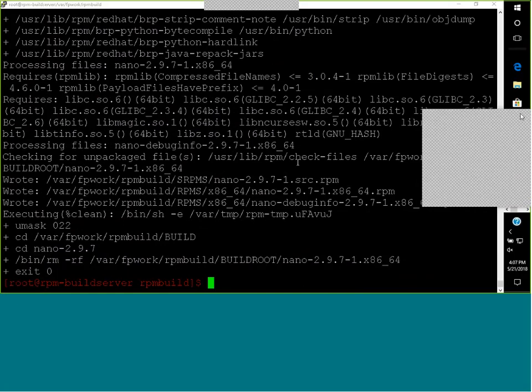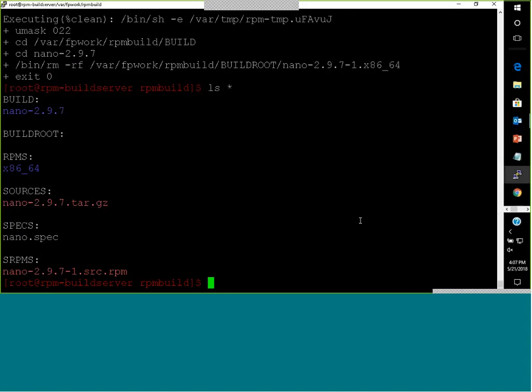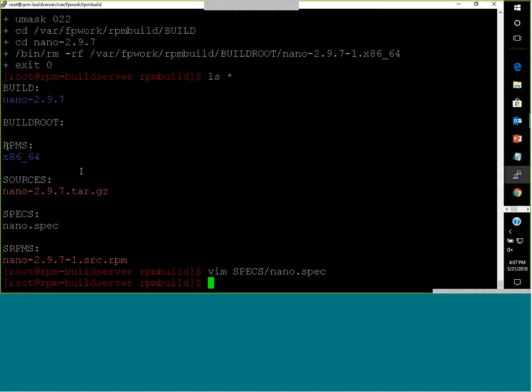Yes, it's a success. It's built without any issue. If you see here, the build is the directory where the source code got extracted. And build root is a temporary directory which is deleted, because I mentioned here that after the installation my build root should be deleted. So build root got deleted. Under build root nothing is there. And then RPMS, this is the architecture of our nano components.